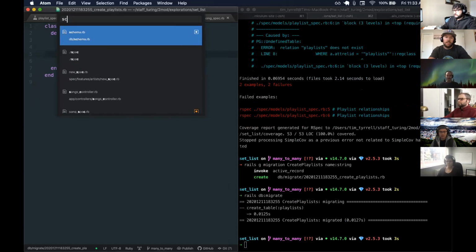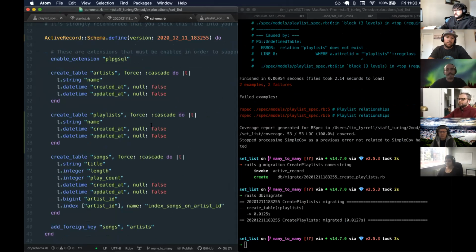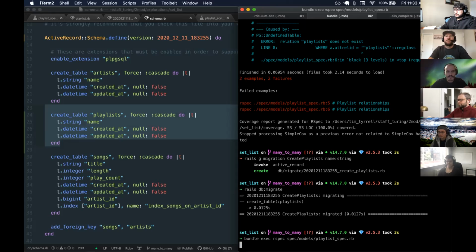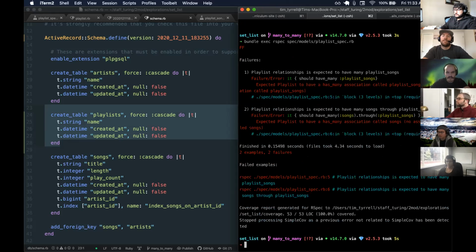Let's check the schema to make sure. Cool, gave me my timestamps, and now I have this new table here. All right, let's run the test again. Cool, definitely a different error. Expected playlist to have a has many association called playlist songs. Okay, so at this point, I have some options, right?